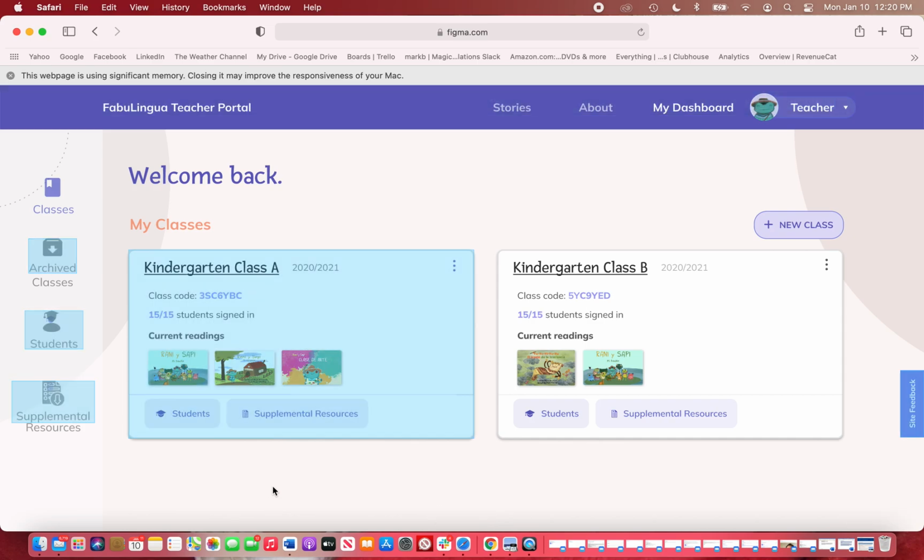On the home page of the FabuLingua teacher portal, you can see that on the left there is a menu of classes. Archived classes is actually going to be moved into classes, and this is the classes page that you see here. It's kind of like the home page. There is also a students page, so all that teacher's students are listed here, and supplemental resources.